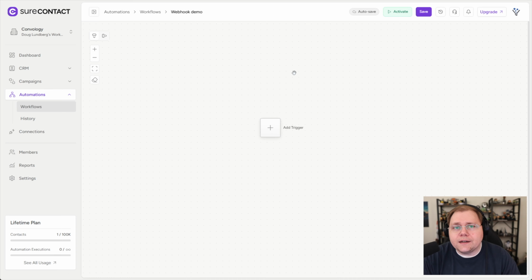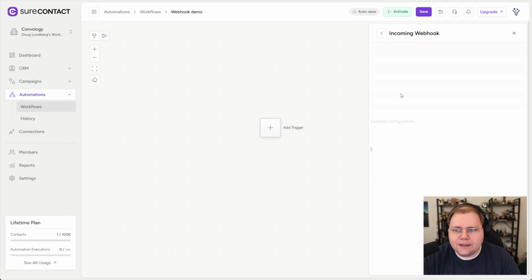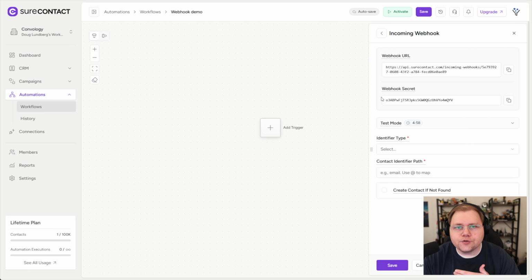Inbound webhooks can take on various different forms. You might have an inbound webhook for many different reasons. An easy example would be a newsletter signup. Maybe on your website you've embedded a little form, or maybe you have a pop-up, something that says sign up for our newsletter. So I'll use that as an example here. I'm going to add a trigger. My trigger is going to be webhooks, and I'm going to choose an incoming webhook, right? That's the only thing that can trigger something to happen is receiving data.